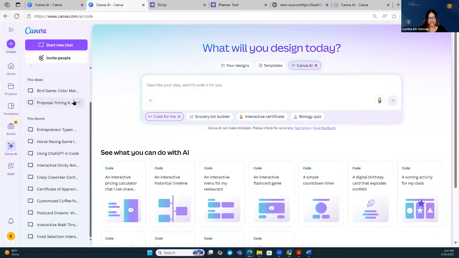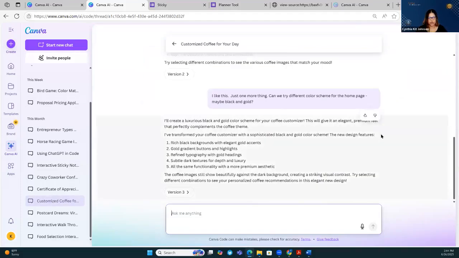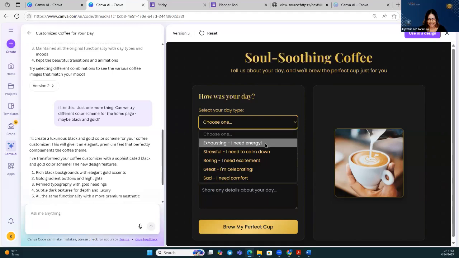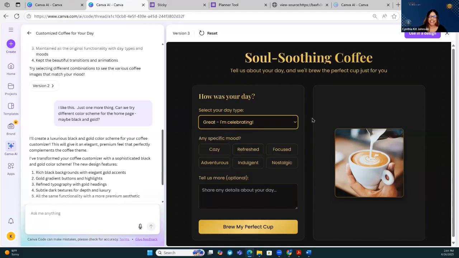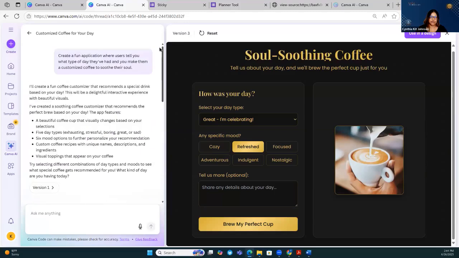And then the last one I'll show you, this is another one that didn't work out the way I wanted it to. As you can see, I must be stressed because a lot of mine are playful stress. So this one is make me a coffee based on how my day is. So I said, today I'm having a great day. And then it asked me what kind of mood I'm in, and I'm going to say refreshed. I didn't give a lot of detail on what I wanted it to do. I just said, give me a fun app where users tell you what type of day they're having.